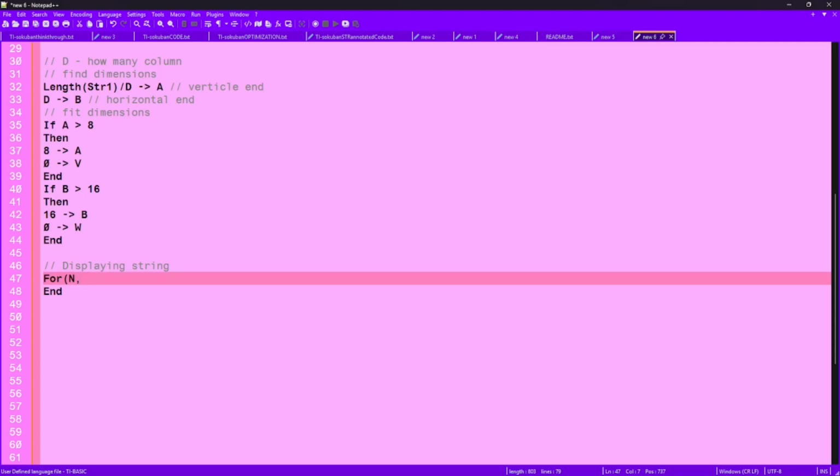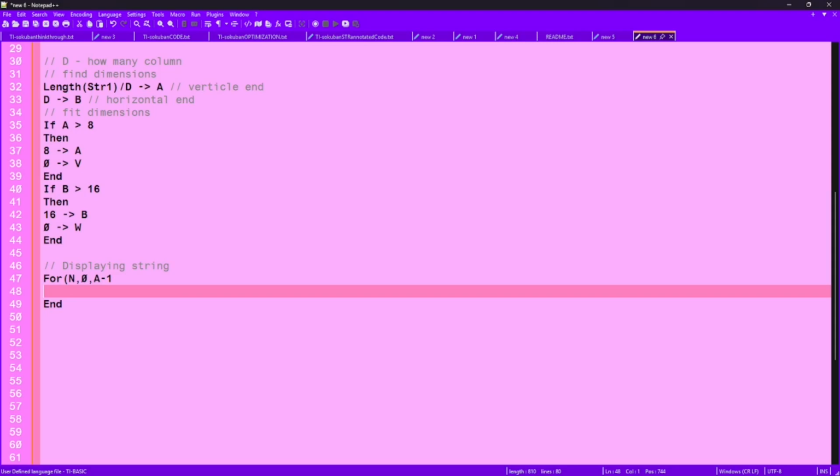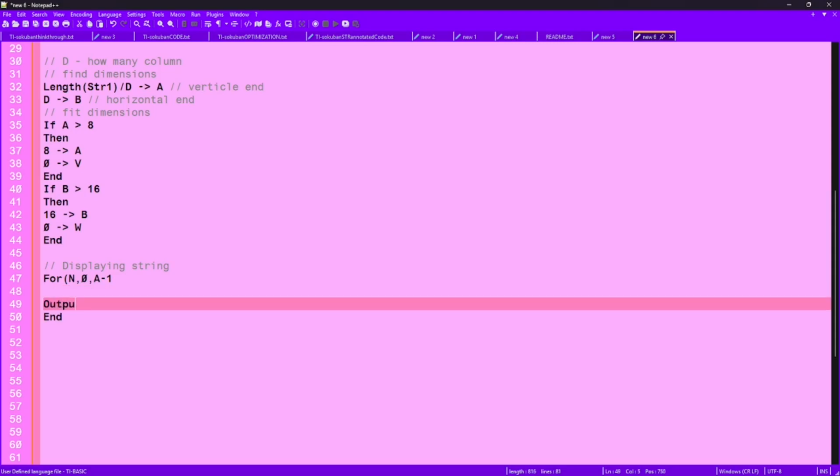So we'll do for n is equal to 0, and we're going to do this until a minus 1. We have to minus it by 1 because we're setting everything back by 1 here. Now we can do our output like we said before, n plus 1, because, again, we've set everything back. When we're displaying, we have to plus it by 1. And then we do this at 1 because it's always going to be at the first position horizontally.